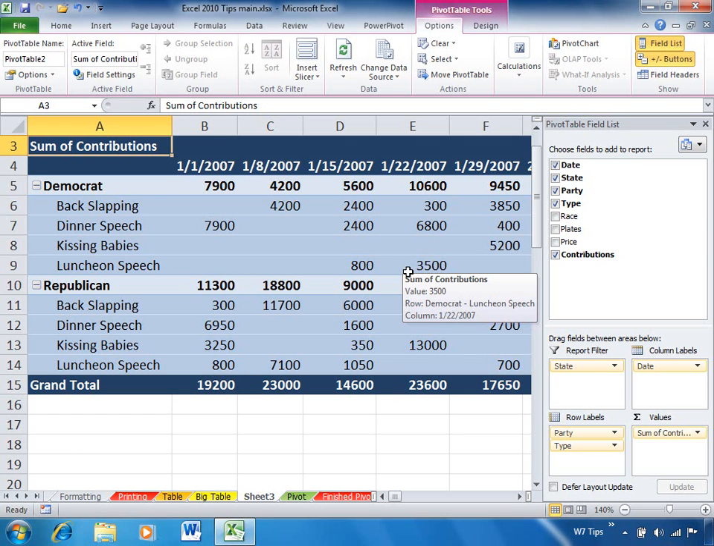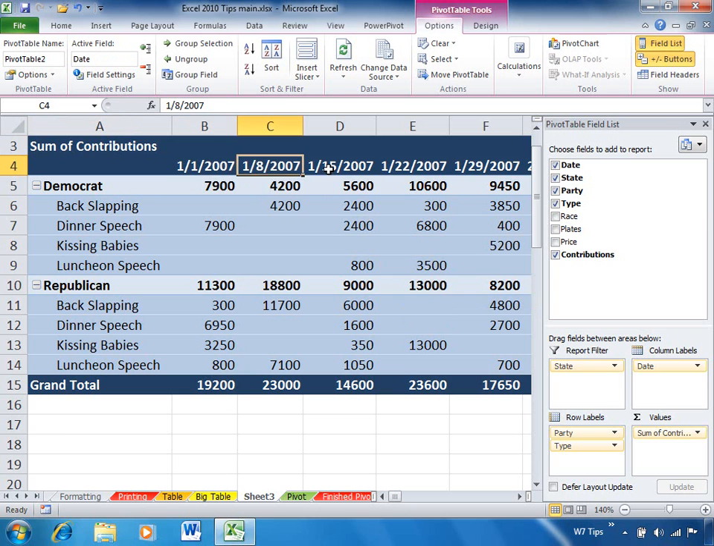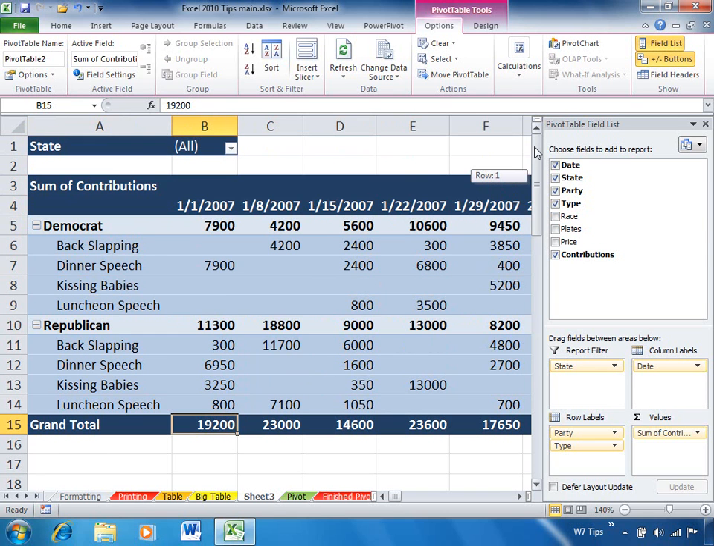So what do we have in our report? Well, across the top we have here the date by week listed up there. On the left we have our 2 main parties, the Democrats and the Republicans, each with their 4 types of fundraising, and with a subtotal, and a grand total down at the bottom. At the very top we have that state field where we can apply a filter by state.